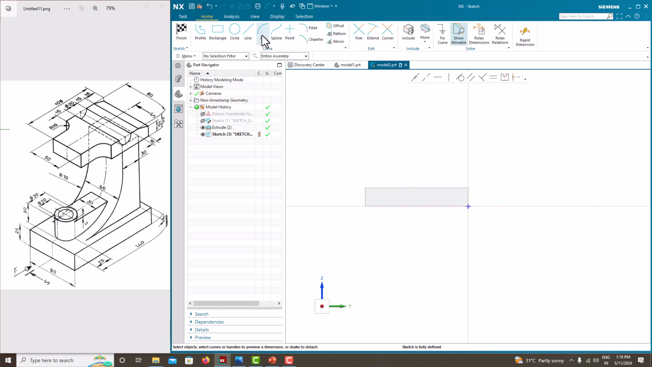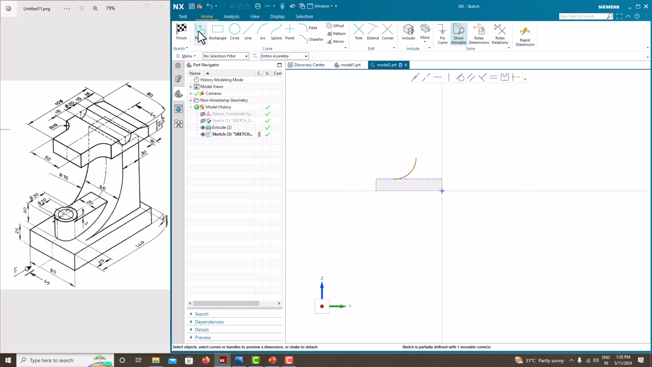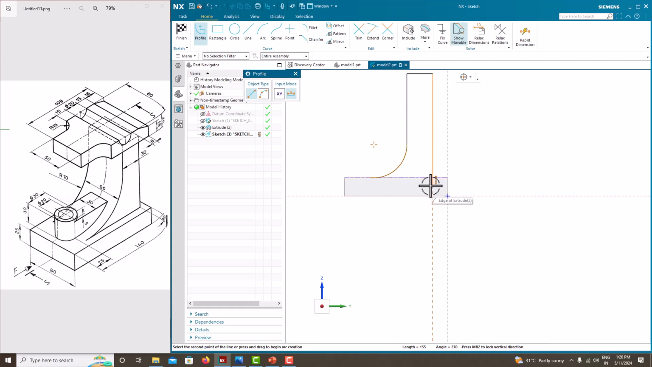First, go to the arc, 3-point arc. Somewhere here, first point. Here make horizontal. Press the roller to confirm. Now, the center point and this point should be horizontal. Now we have created this arc, then go for the line from here, somewhere here. Just make a vertical line.